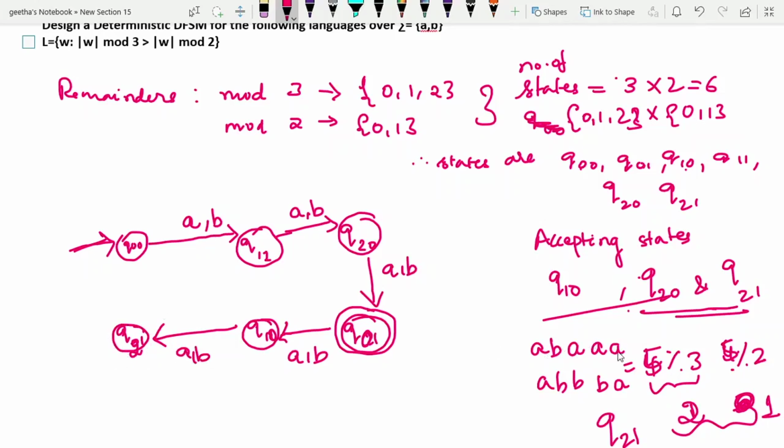Now after reading the fifth character, if you read one more character, it can be A or B. The length of the string will be 6. So 6 % 3 will be 0 and 6 % 2 will be 0. So you will reach Q00 state. From here again you are back to Q00 state, whether you read A or B.